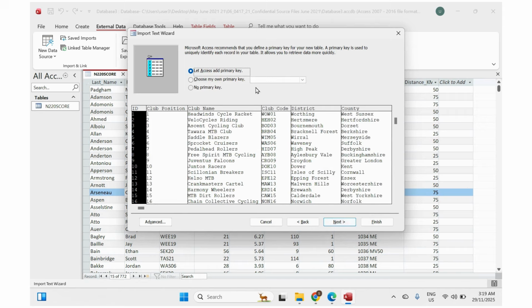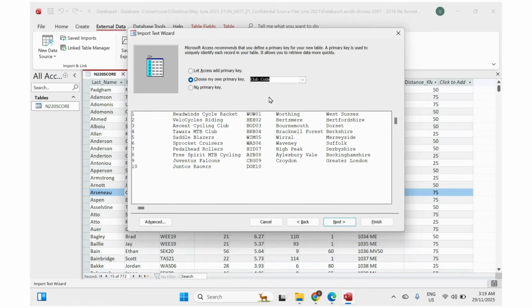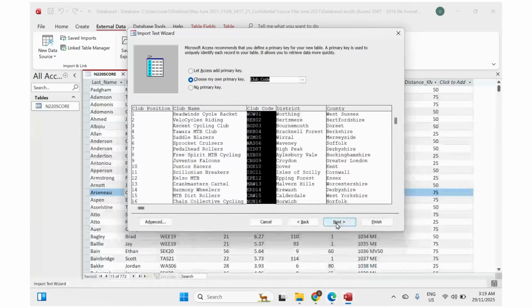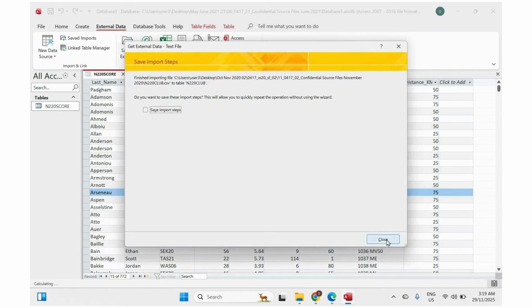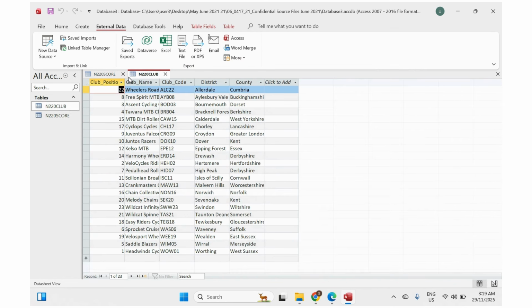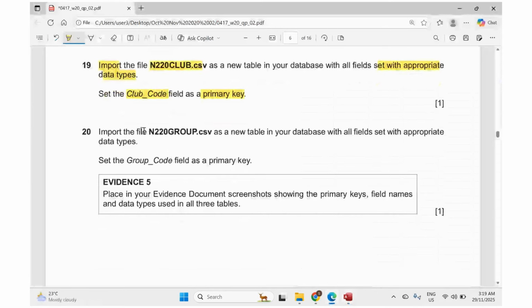Next. So primary key is club code, as mentioned in our paper. Next. Finish. So we managed to import our second table now, which is club. So we have club, and for club we have 23 records. Next. So the third file that we need to import is group.